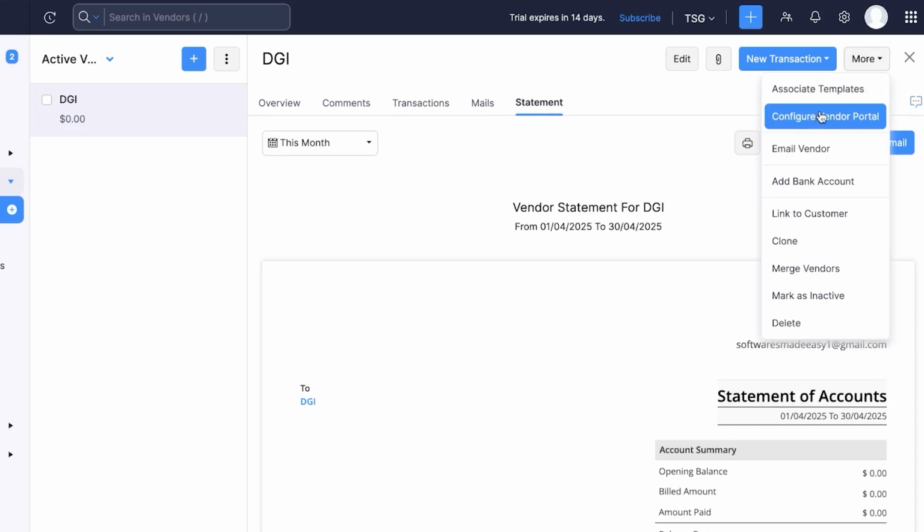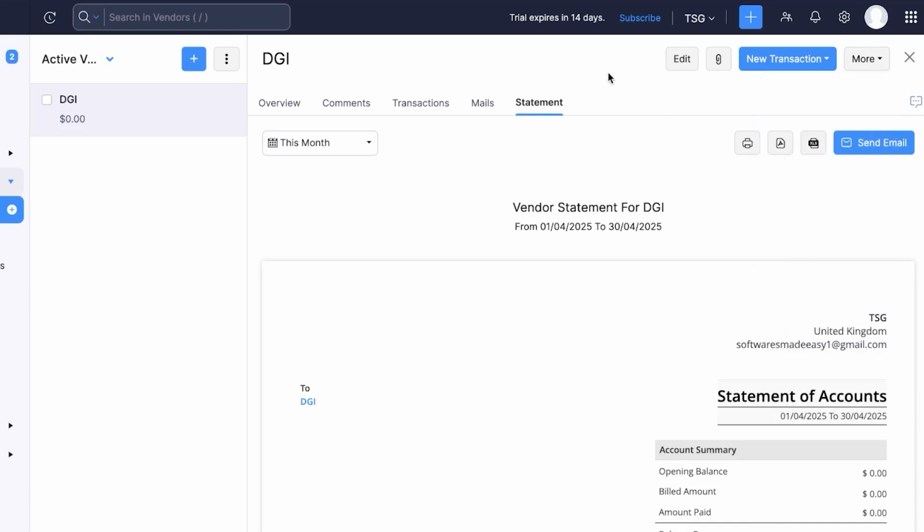So if I click on more here, I can email the vendor. I can clone, merge, or even delete or duplicate the details. So this is how you create a vendor on Zoho.